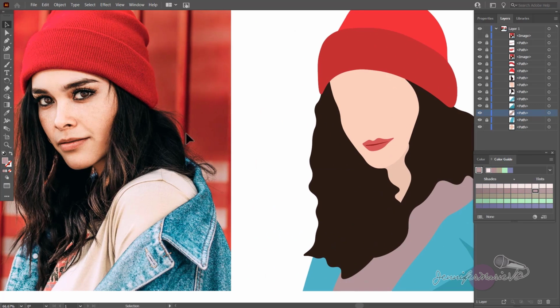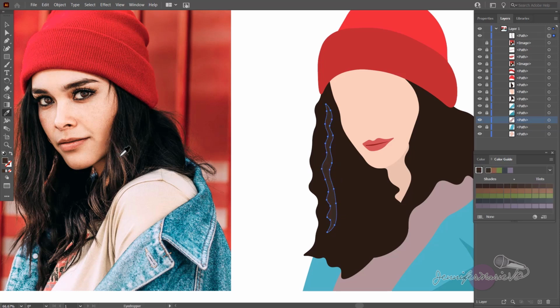So now what I want to do is add a little bit more detail and I want to add some dimension to her hair. So I'm going to click on the curvature tool again and just add in some little objects so we can have some fun creating some little strands or highlights in her hair. You can just play around with this. And then again, click on the eyedropper tool and you can just click and sort of find the color of the highlight you want.